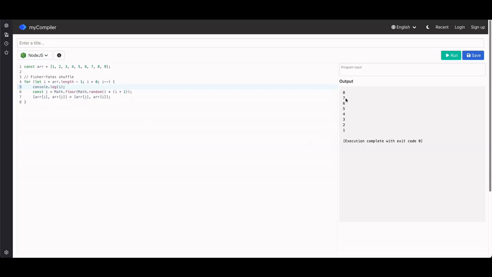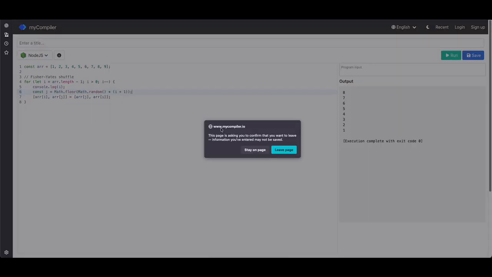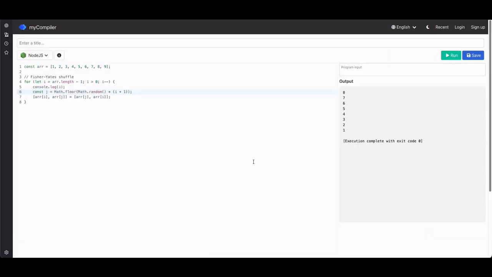As you can see, i is just a list of numbers from 8 to 1. And that's going to be the same every time you run the code. Same list of numbers, same list of numbers. Now let's move this over here, and let's also log the value of j.